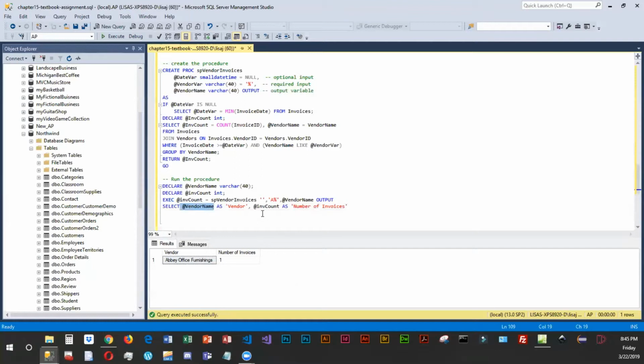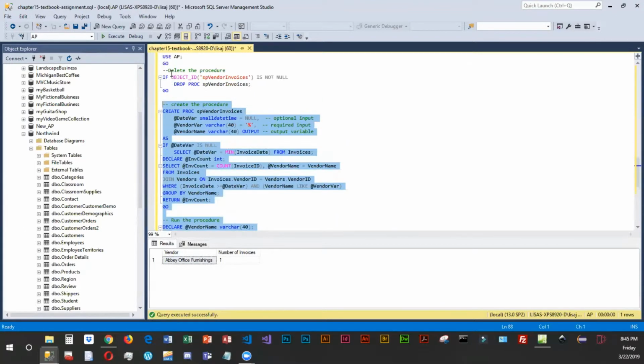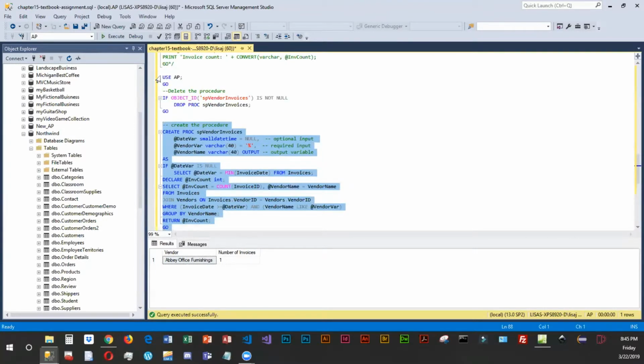So at this point, the boss is extremely happy with what we've done, and they would like one more thing displayed. They want the invoice date being used to display. So what we're going to do is pretty much copy this whole entire thing, actually starting way up here.